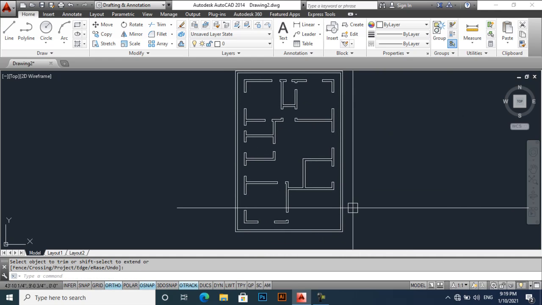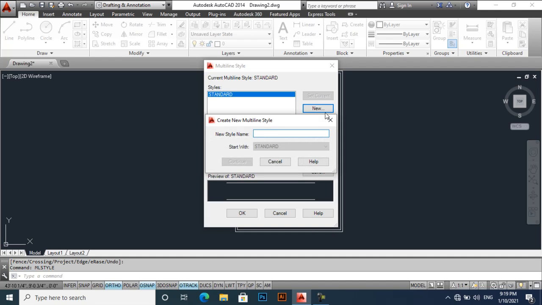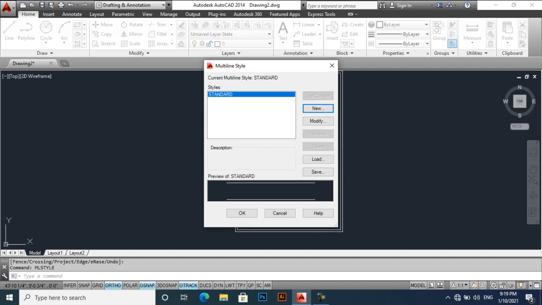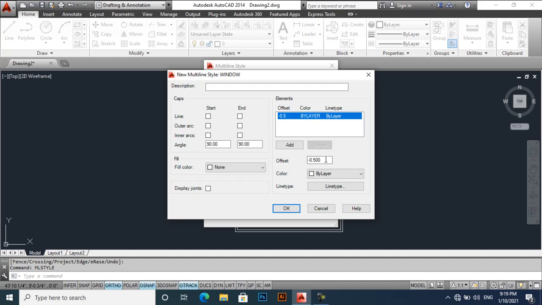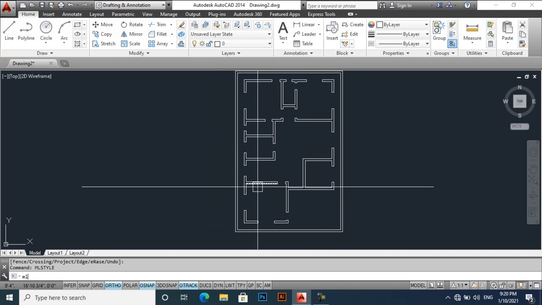ML style for multi-line style. Create a new one, window, delete these, and 3.5, sorry, and then 5.5, and then 9. Okay, set current. Okay, and then ML for multi-line.